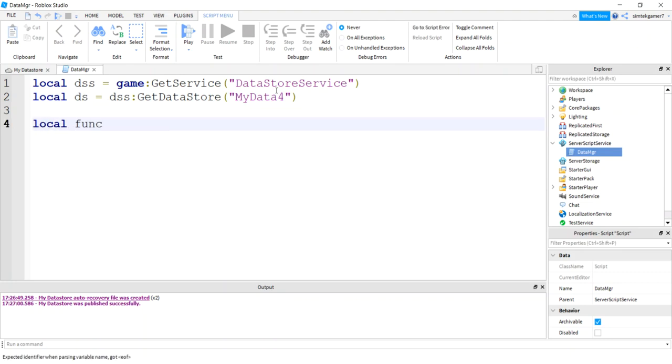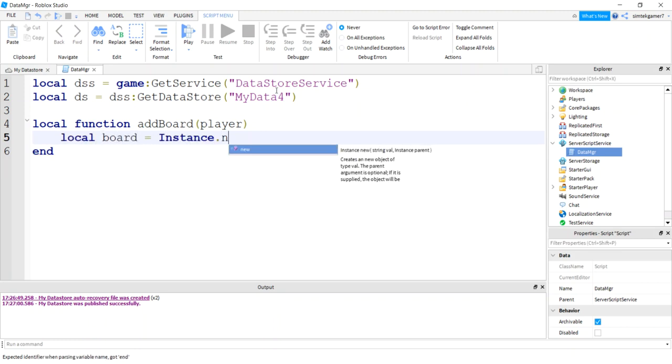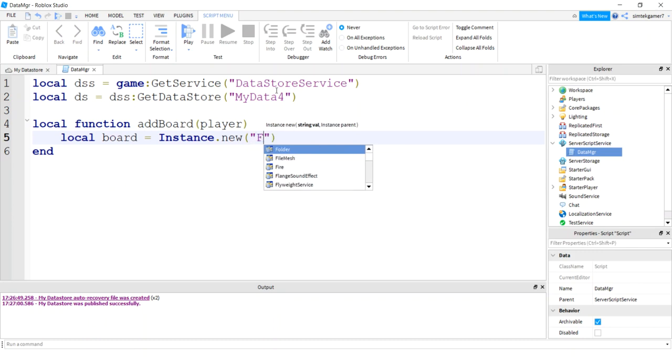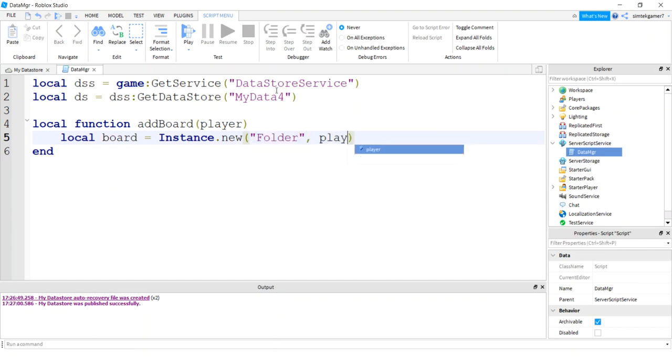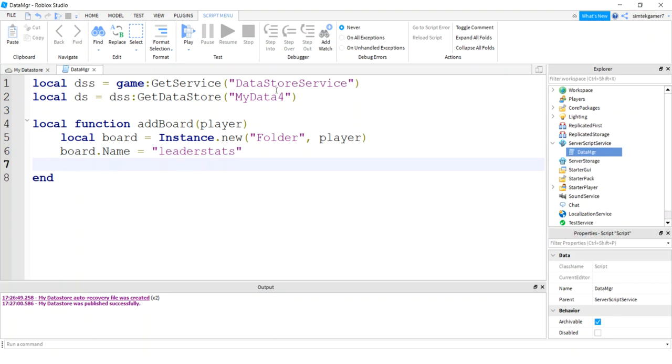Say local function. Now we're going to add a board to the player. AddBoard, right? So the player will come in, local board, Instance.new, Folder. The parent will be the player. So the board's name must be leaderstats, spelled just like that.